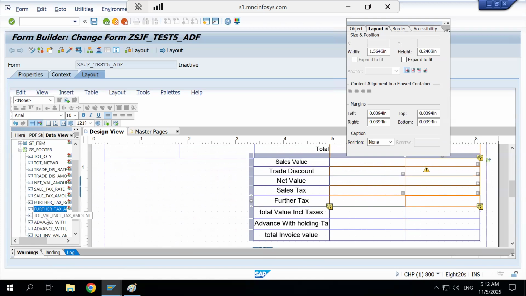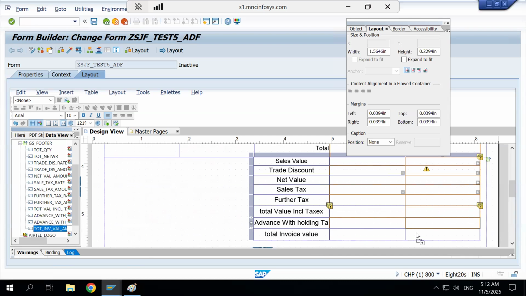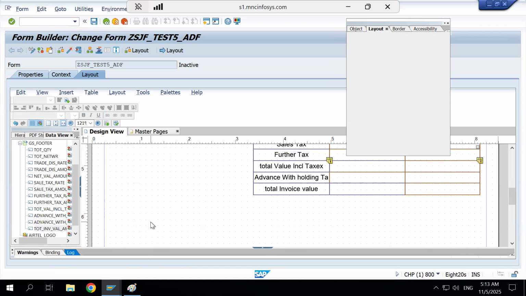Next, total including tax amount and advance withholding tax rate. Advance withholding tax amount and total invoice value.